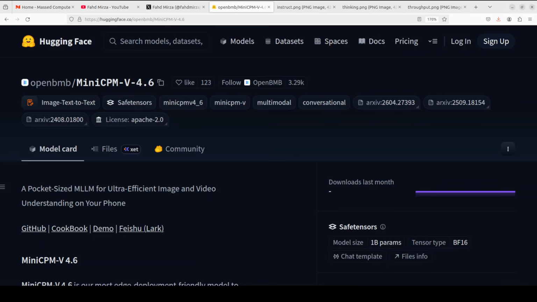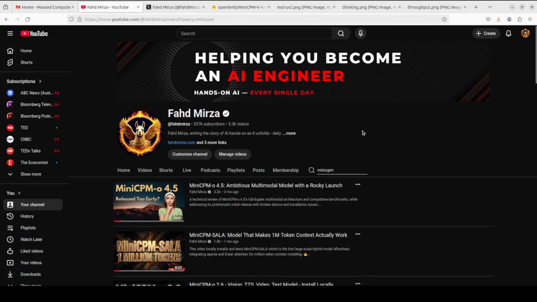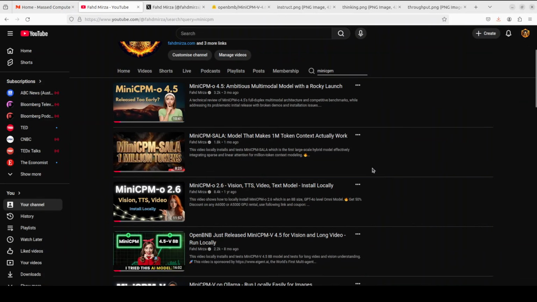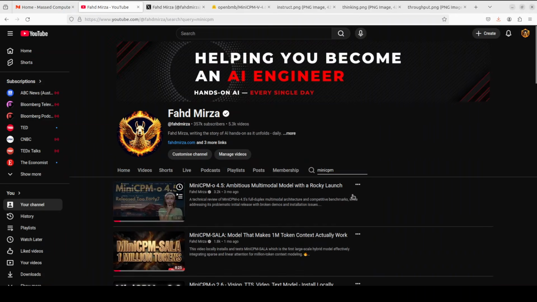But today we are going to install it locally and test it out on images and videos. We have been covering OpenBMB's MiniCPM family for a long time and they have been evolving pretty decently. So let's see what they have done in this version.